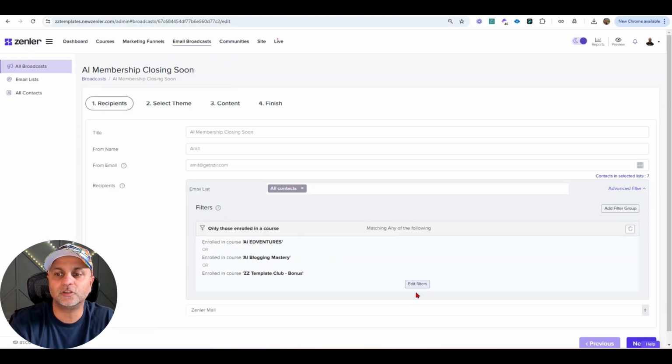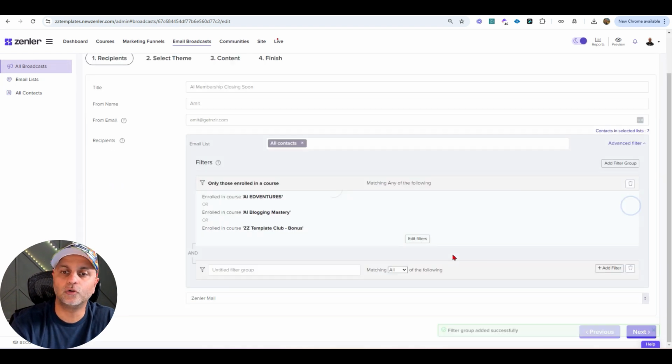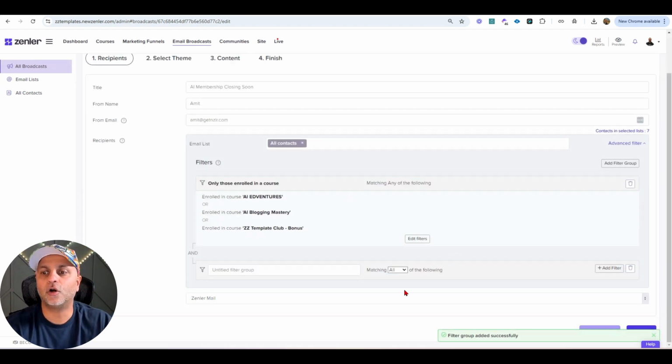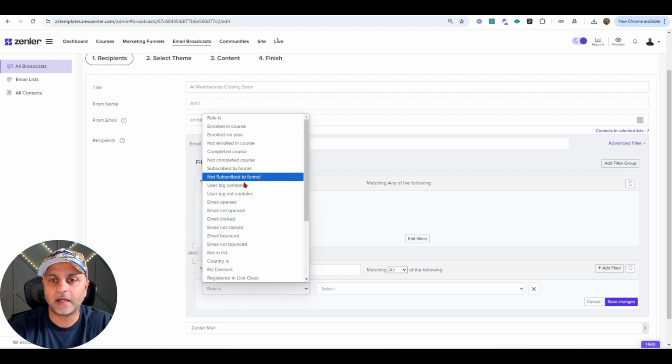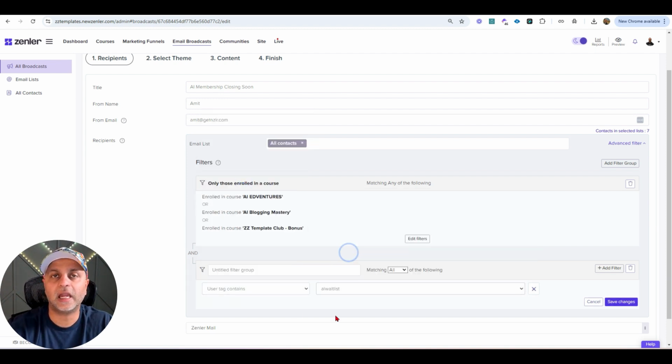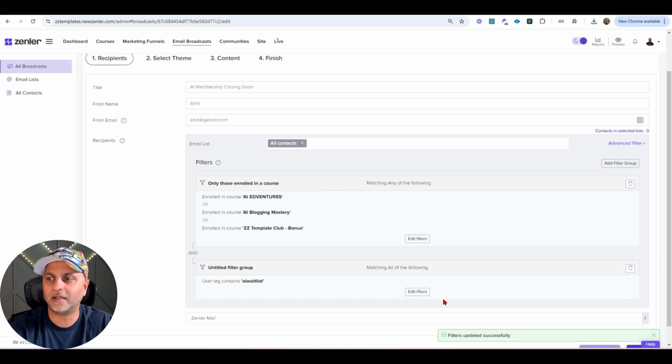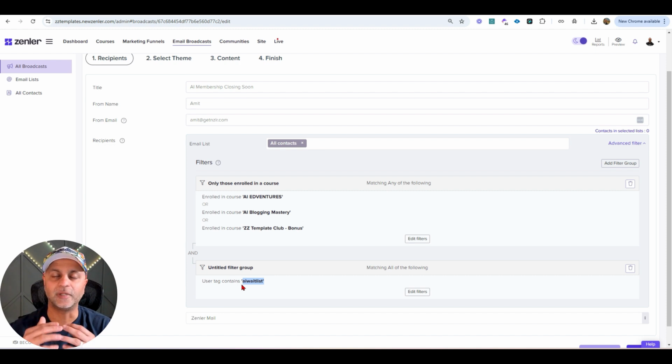This filter is talking about just courses. What if I want to build on top of this and say, on top of people being in any of these courses, I also want to send it to those who have a specific tag connected to them? I can do that as well. I can say "and user tag contains AI waitlist." So let's apply that tag. Now what's happening is Zenler is looking for everyone who's enrolled in any of these 3 courses and has that tag of AI waitlist. And right now in my Zenler school, that combination doesn't exist.